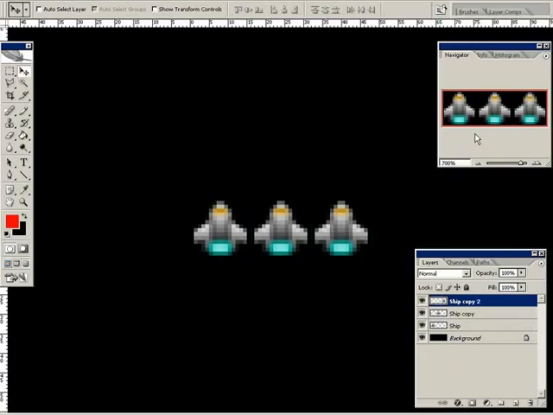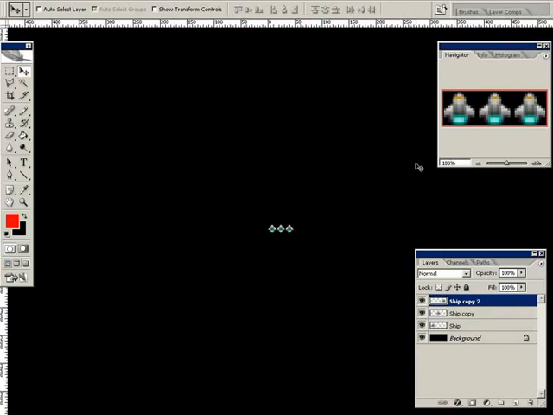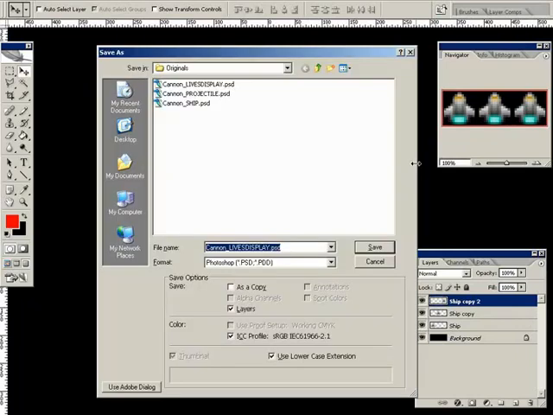You can press F to see it against a black background and set your percentage in your navigator back over to 100. And there you go. 3 little ships all in a nice little row. So let's Control S to save that as our Photoshop file. Let's also Control Shift S to do Save As.